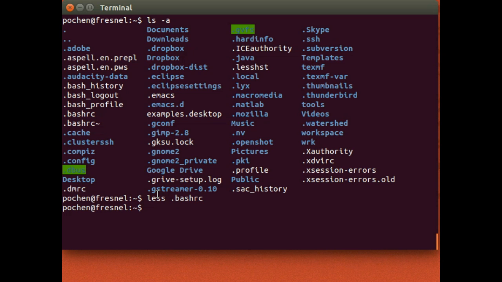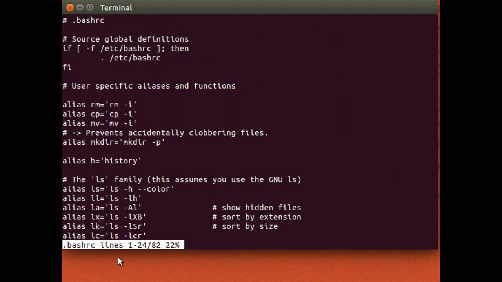And this less command actually takes a lot of options. We're going to look at two options. That's dash capital M .bashrc, and this time it's going to display some additional information about where you are inside of this text file. So it's showing you the name of the file that you are looking at, and then the line number from 1 to 24 that I'm looking at, out of 82, so the entire file has 82 lines, and I'm looking at about 22% of the entire file.